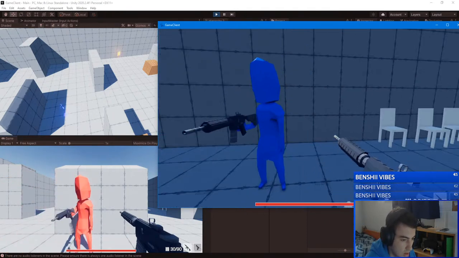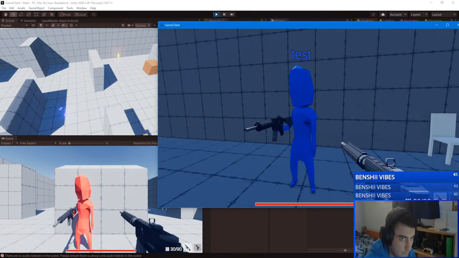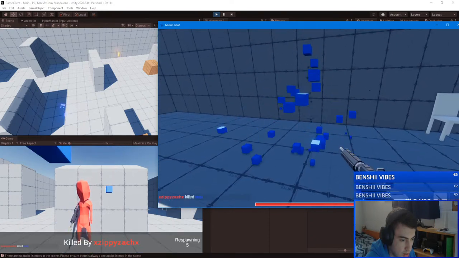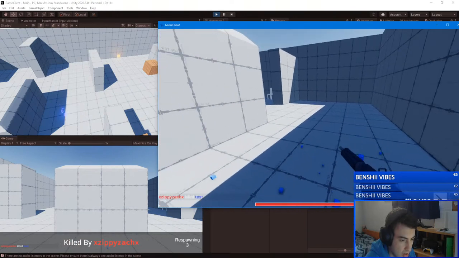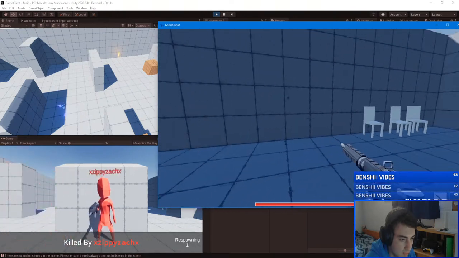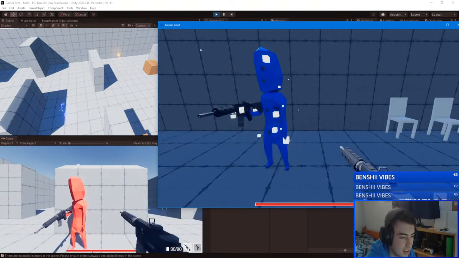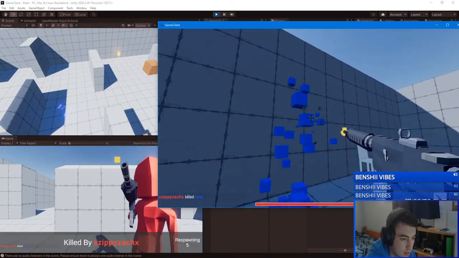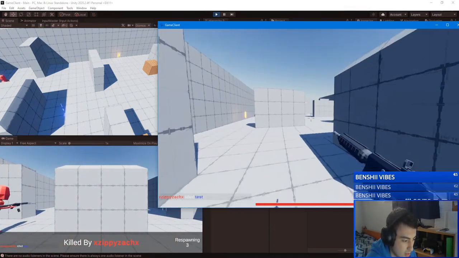And I gotta do, when the parent dies, I need to make the bullet holes go away. Otherwise, they just float there.